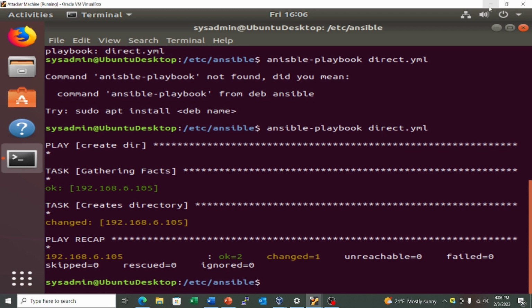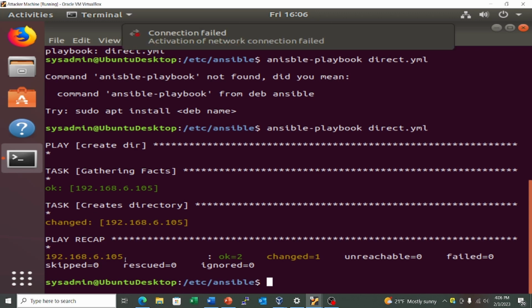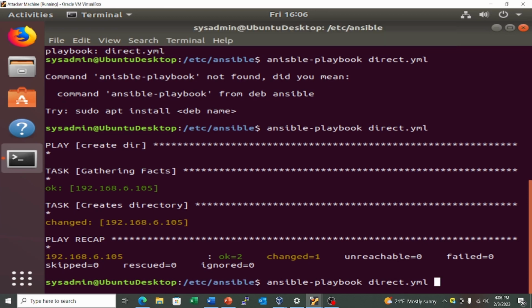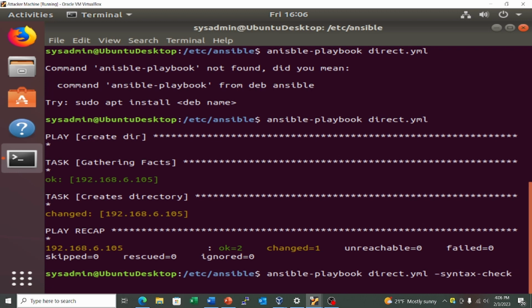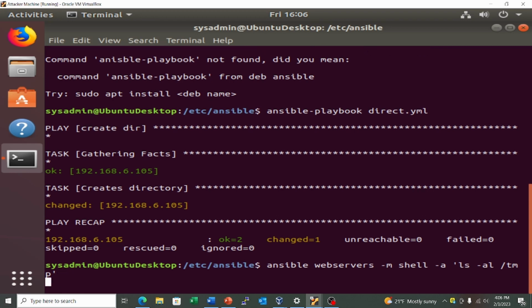and so here you can see that the action changed, OK to changed 1, and then this action was taken on this IP, the server IP, because I am using only one. So let's see if the directory has been created in the client server. So here under the shell, this is the same one. So let's run this one.